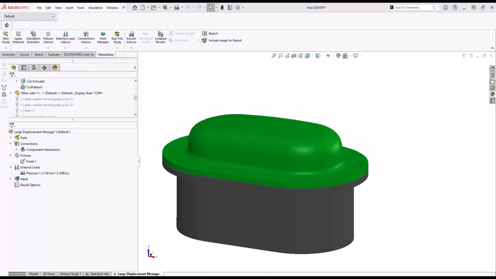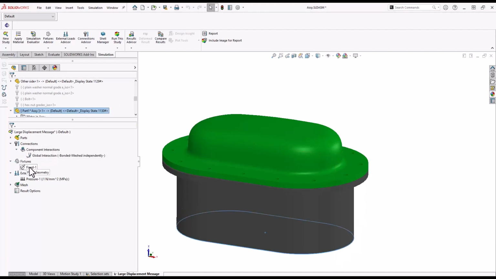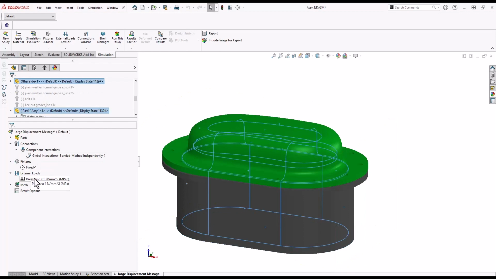To show this, I will run the simulation of this container. It has been set up with a global bonded connection, a restraint at the bottom, and an internal pressure.